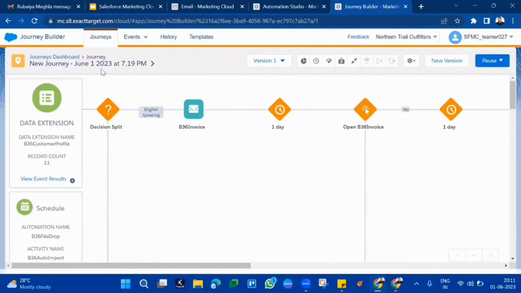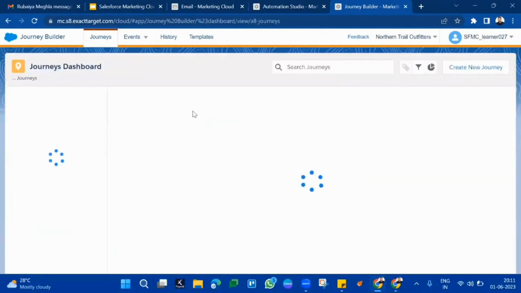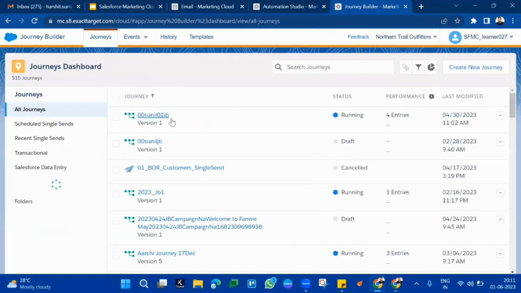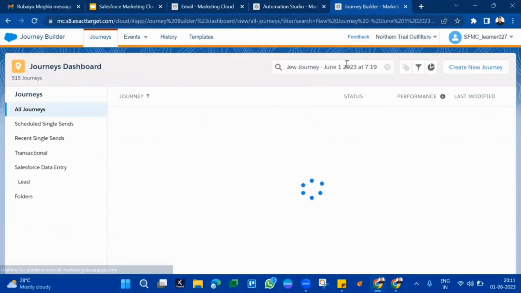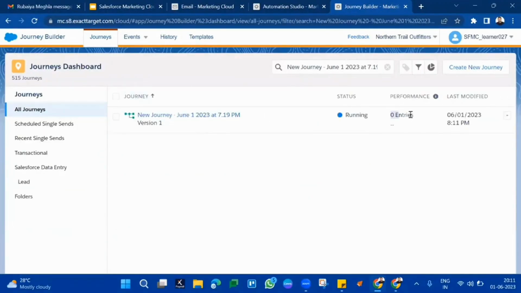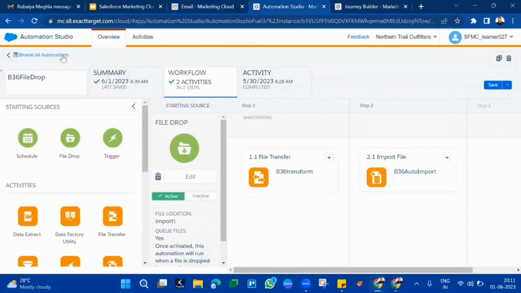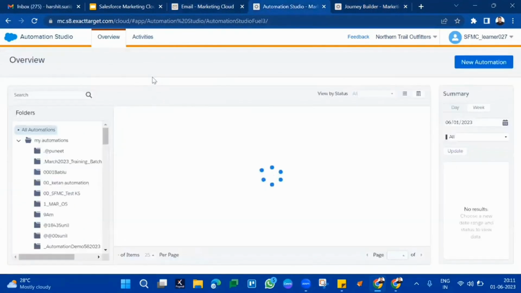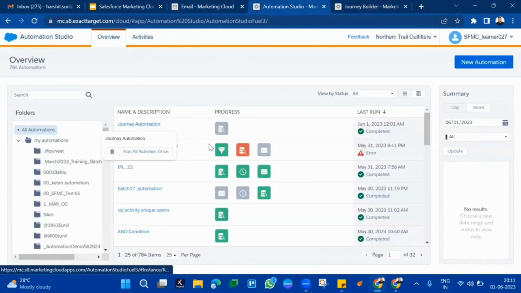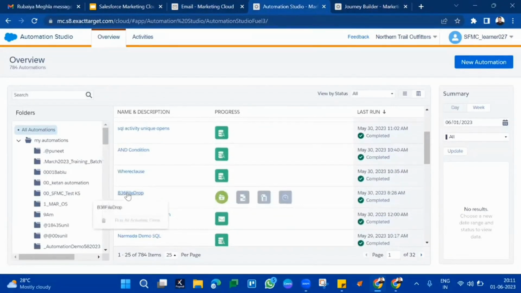Journey is activated now. This is the name of the journey. I forgot to change the name, but you can find it. This journey is running, has 0 entries. And this journey is based on the automation.